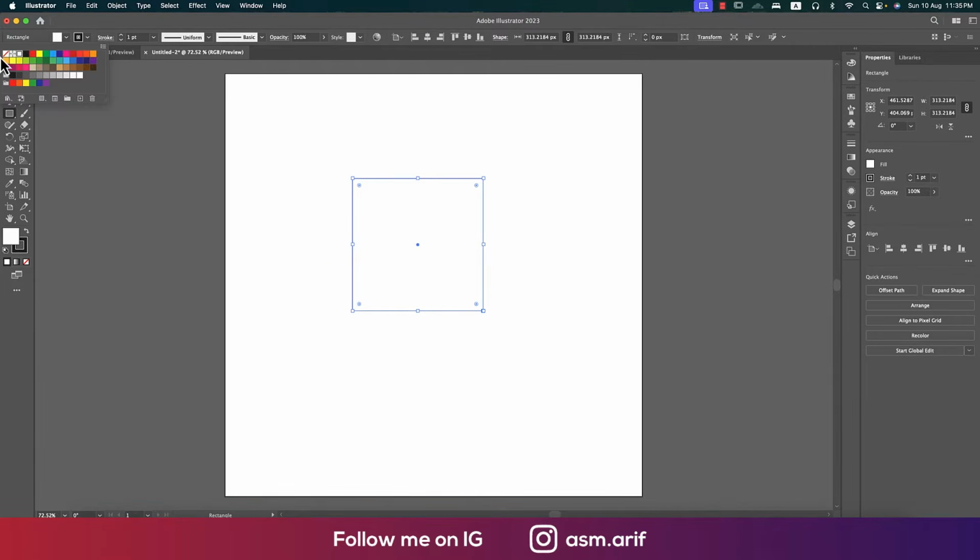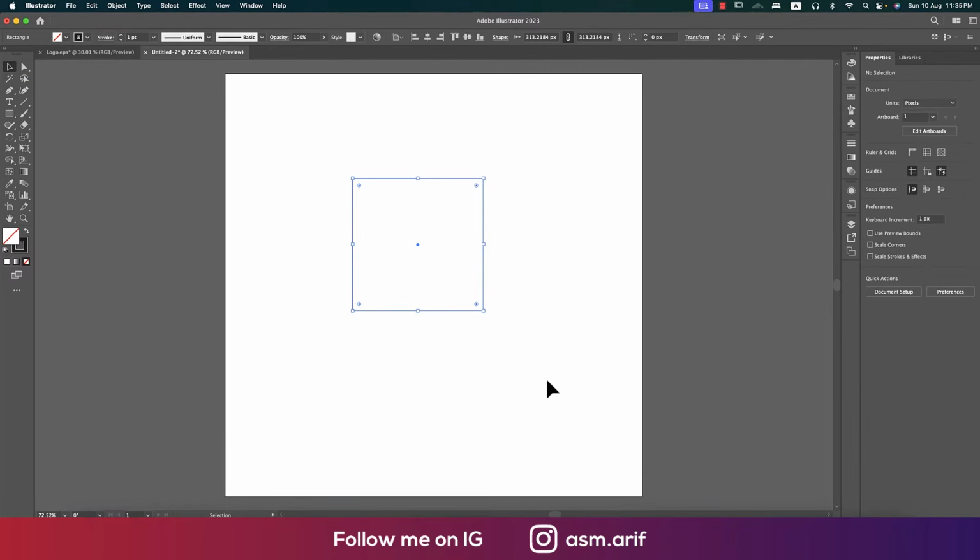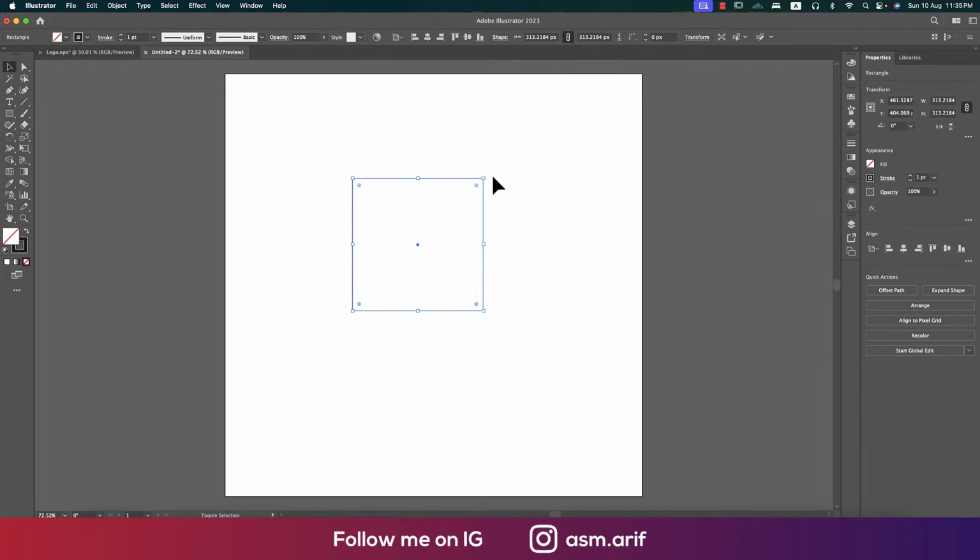After that, turn off the fill color, so only the stroke color will appear. Then press and hold Shift and rotate when you see the double arrow. Just rotate this one. After that, press and hold Shift, and select once, and once.